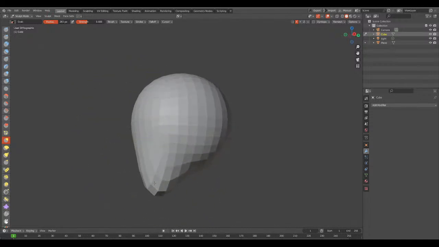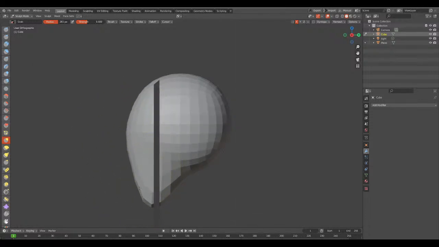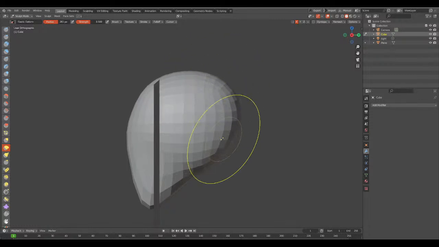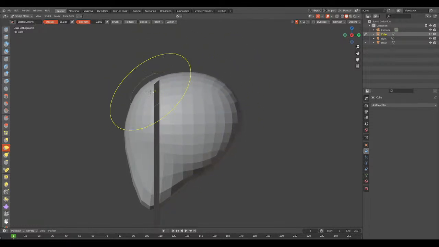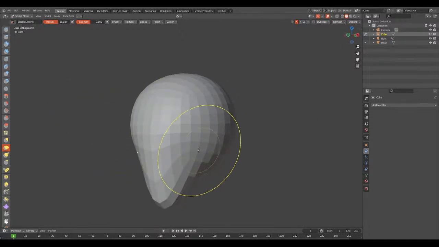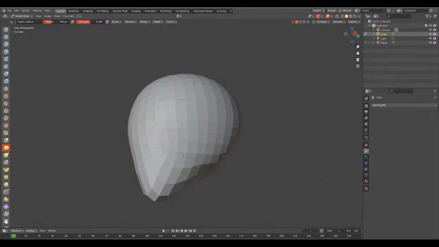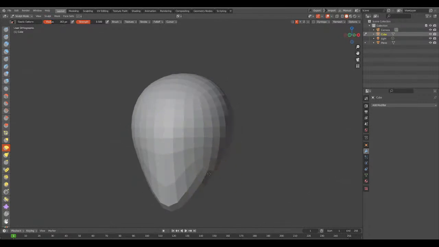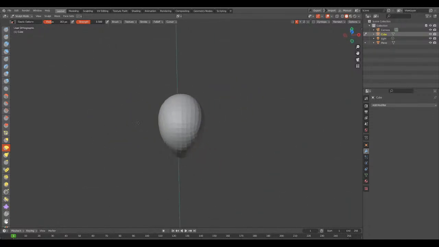I'm going to be using the grab brush in the start, and I'm really only concerned about the proportions and the overall look of the character. Not too concerned about any sort of detail right now at all. I'm just worried about the silhouette. Try to keep reminding yourself what part of the process you're on so that you don't begin to lose focus.